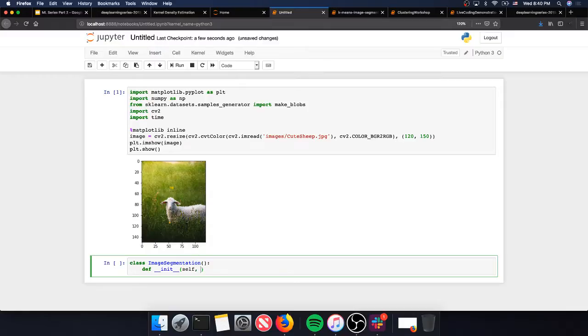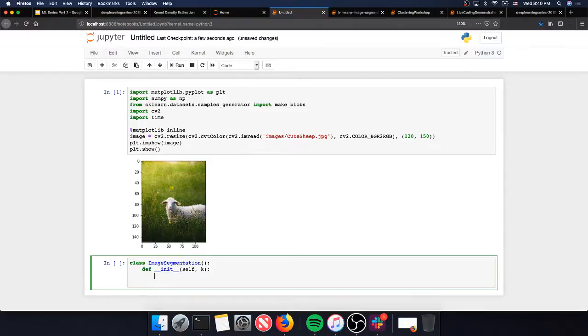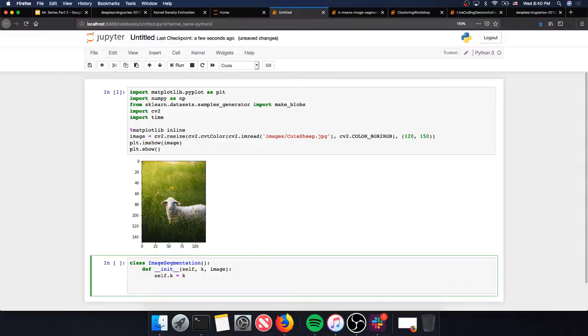Some things that we want: the k value, because we want to know how many centroids we want to plot. I'll let everyone take a second to open up a Jupyter Notebook if you haven't done so already. So we have k, and I'm going to pull in the actual image. I'm going to take the image and reshape it.